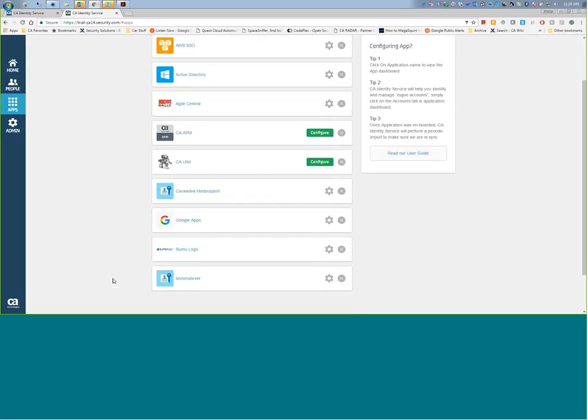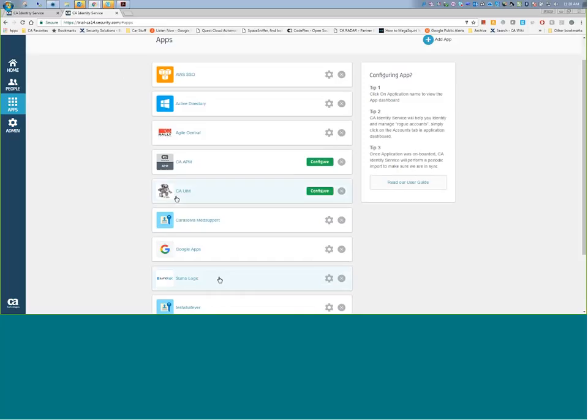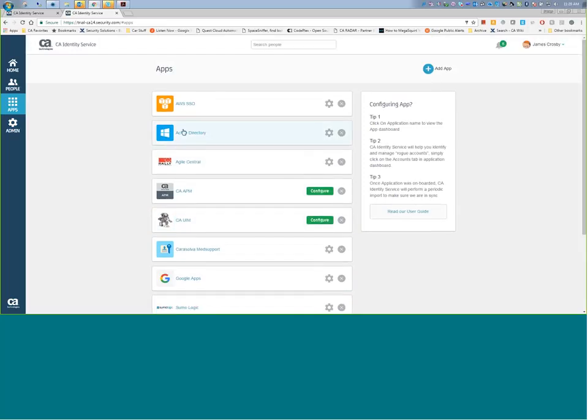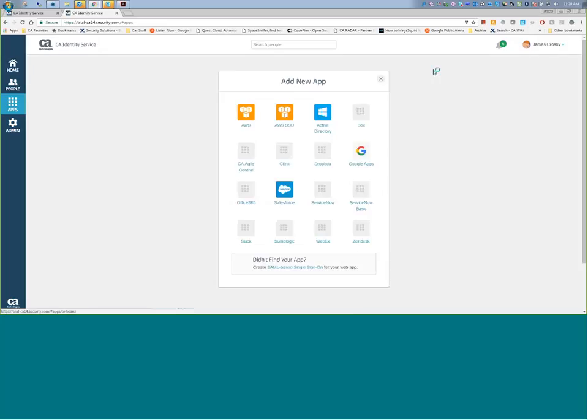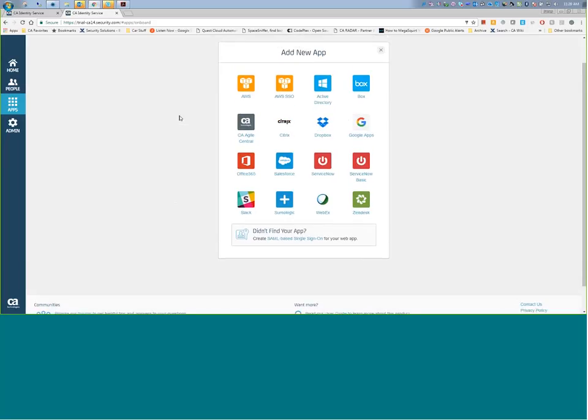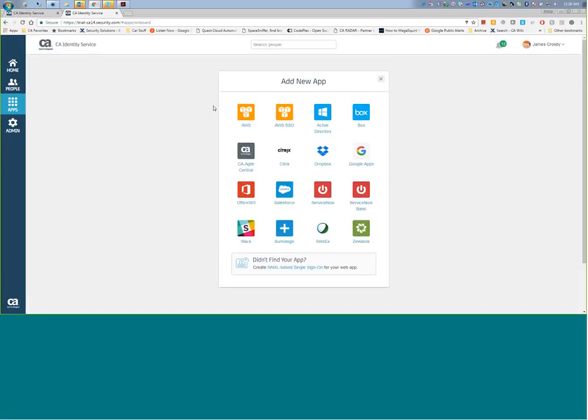I've got Google Apps. I've got some Play ones that I've been testing with, as well as some of the ones like Active Directory, which are more people source style apps. But to add an app, it's very simple. I can click on Add a New App, and everything that shows up here is a predefined app that has bidirectional integration. So if it's Active Directory or AWS, I can make sure that I give those specifically out.